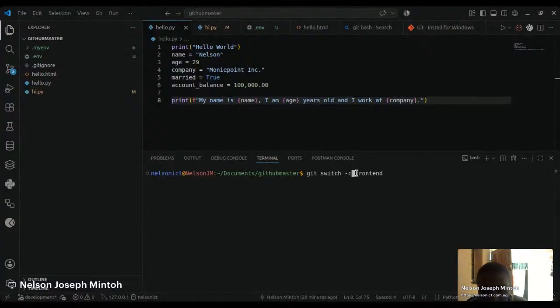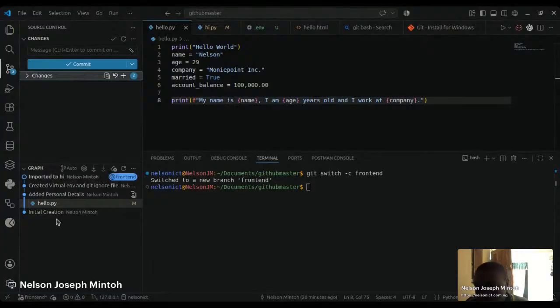Let's see the name of the branch. So we created the branch and switched to it automatically. Let's go here. What do we have? We have the branch called frontend. So we created the branch automatically and switched to it.